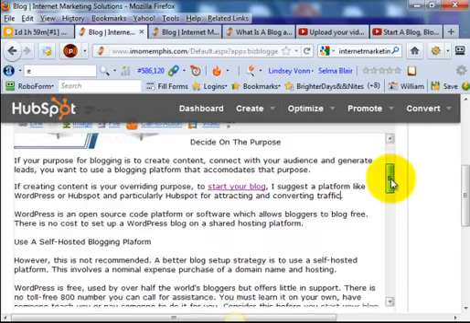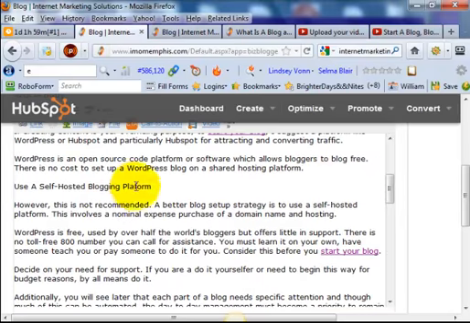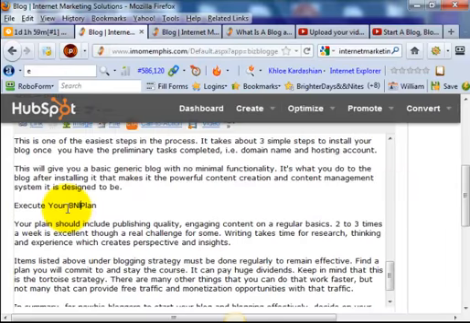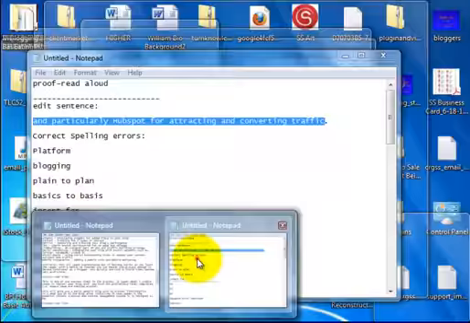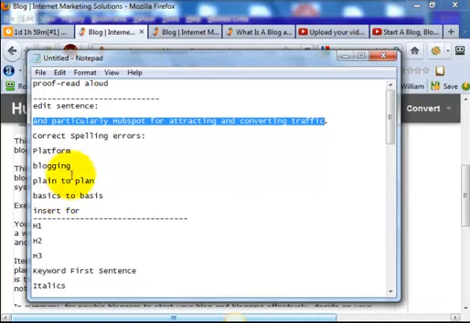And one of them, I believe, was right here. The word should be platform, blogging here. And then we're going to change this to plan. And let's see, what is the next one? I think we have maybe one more correction that we want to make in terms of spelling.